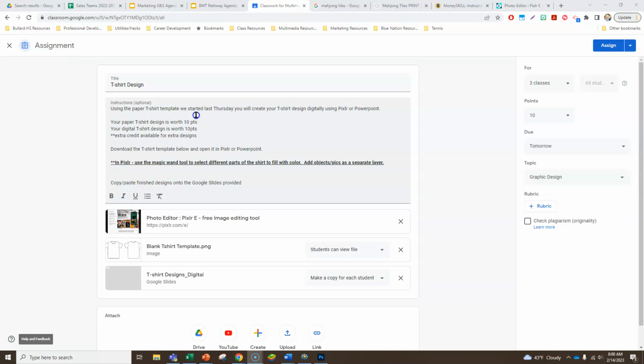So how are we going to digitize this? There's a couple ways. We've used Pixlr before, and I'm going to, in this video, show you how to do a t-shirt design in Pixlr. A couple different techniques. PowerPoint is kind of an option. It won't be as easy to do if you want to change colors of different parts of the t-shirt and that sort of thing. And you'll see what I mean by that once I get in doing this.